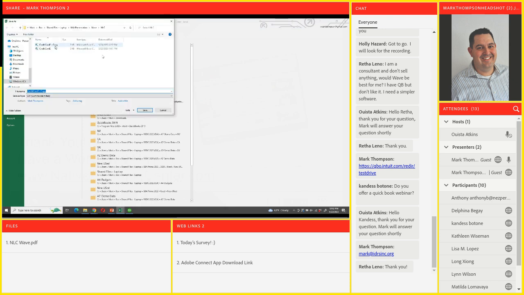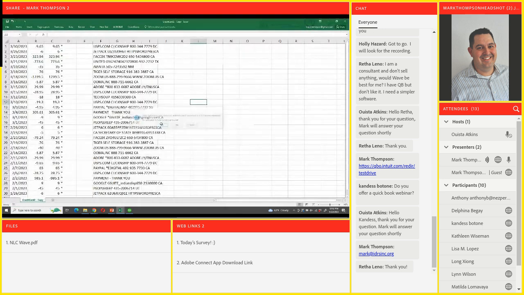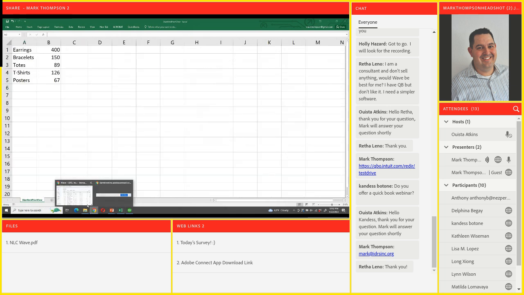I know this is really exciting stuff, watching me save this as a CSV. So let me just make sure it's saved as a CSV, because if it's saved as an Excel file, it won't upload. Okay, so it's saved as a CSV. So now what we're going to do, I'm going to go back into Wave.